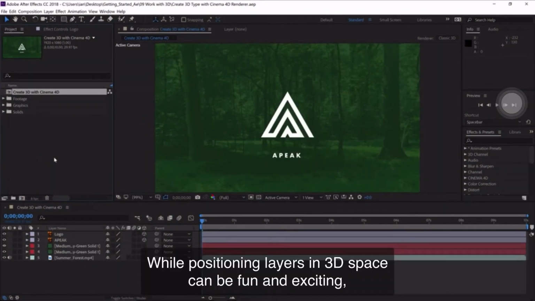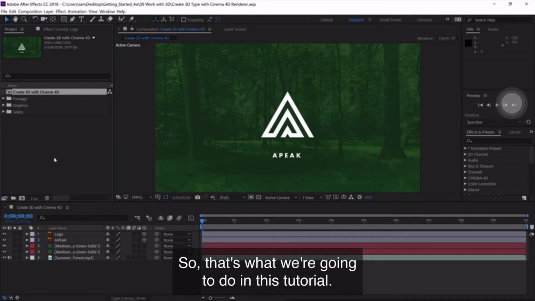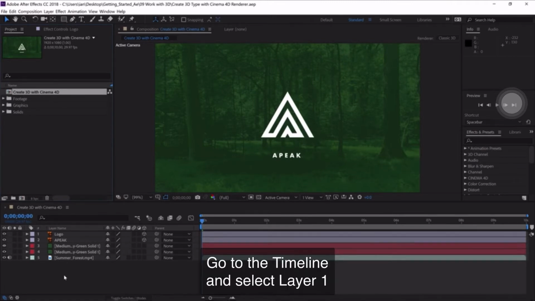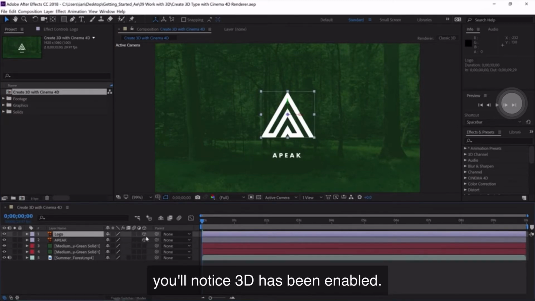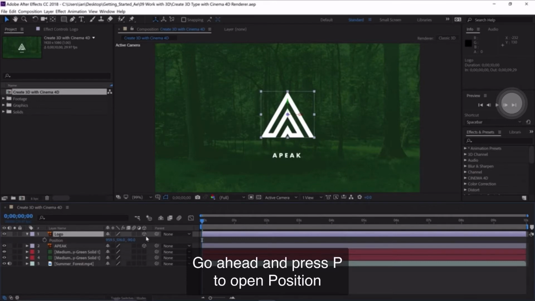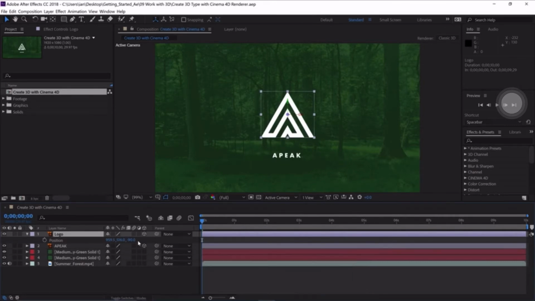While positioning layers in 3D space can be fun and exciting, it's a lot more interesting when you actually start creating true 3D geometry. So that's what we're going to do in this tutorial, and what makes that possible is the Cinema 4D renderer. Go to the timeline and select layer 1, and if you look on the right side in the switches panel, you'll notice 3D has been enabled. Go ahead and press P to open position, and notice it's moved 90 pixels closer to us on the Z-axis.